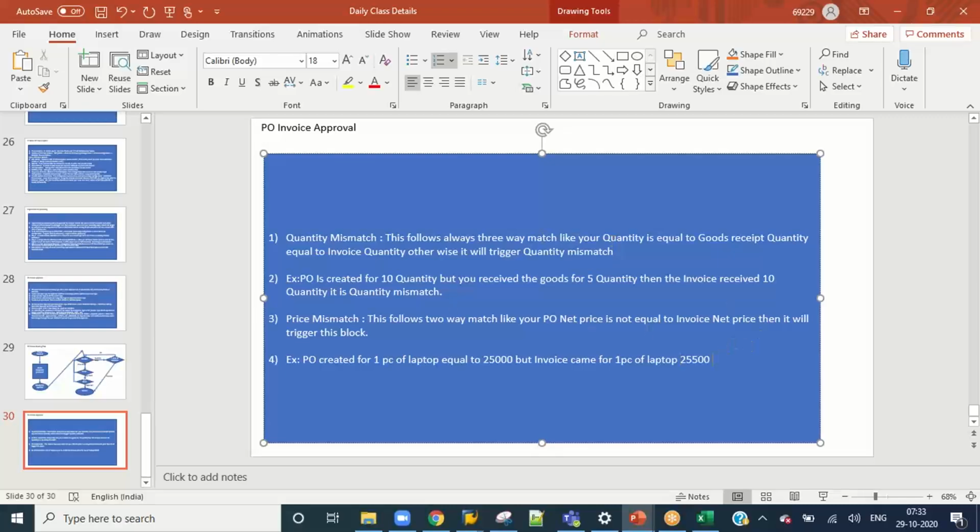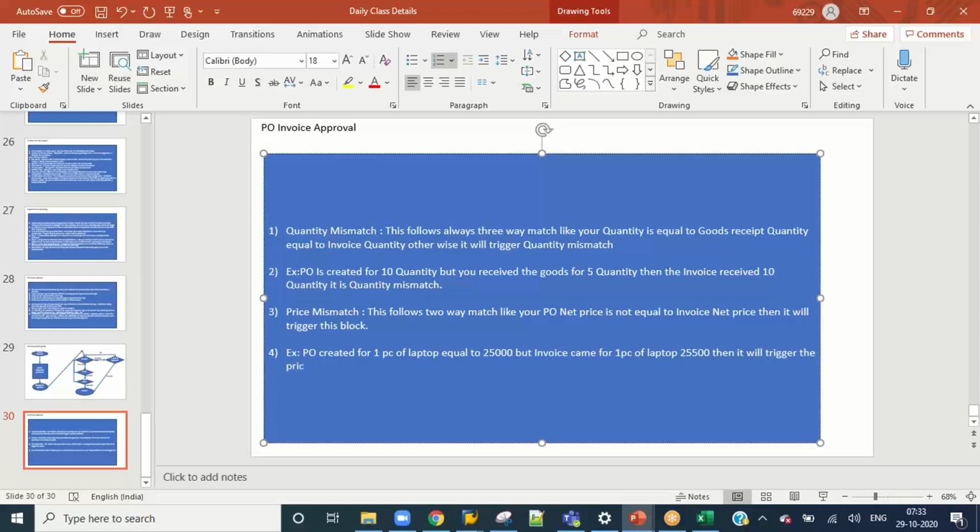Then it will trigger price mismatch. You're clear, guys? So are you getting what I am saying? What is a price mismatch? What is a quantity mismatch? You're on mute. Just confirm me. Yes, after showing it will be clear, I think. Okay.